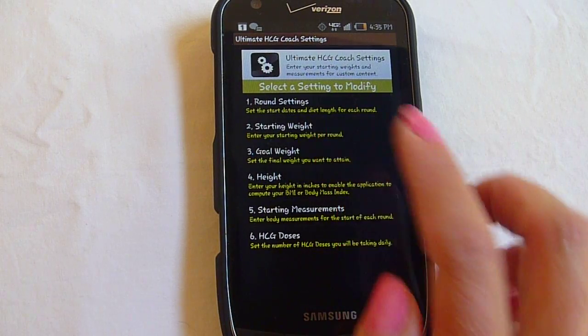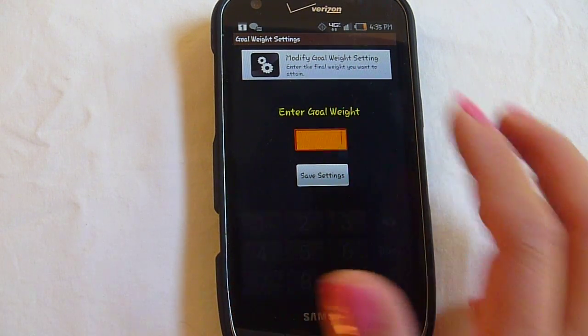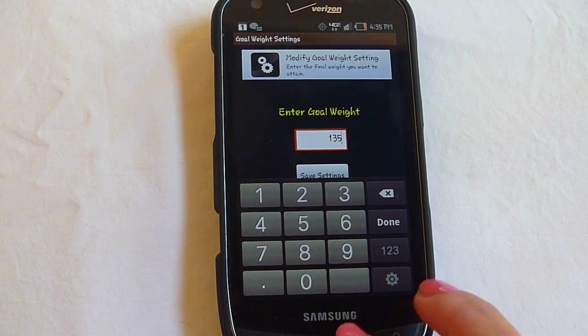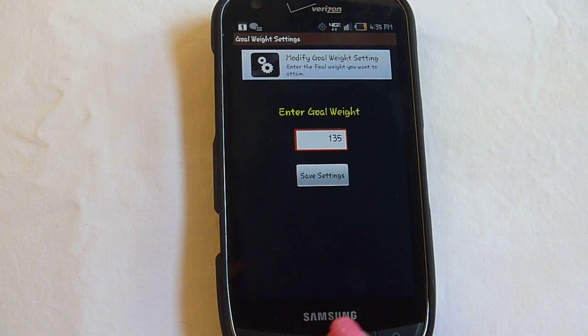And we're going to look at goal weight. Let's say your goal weight was 135 pounds. You would enter 135 and press Save Settings, and you receive the message indicating that it has been saved.